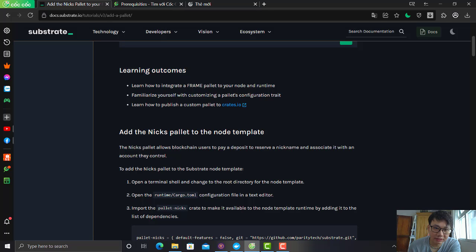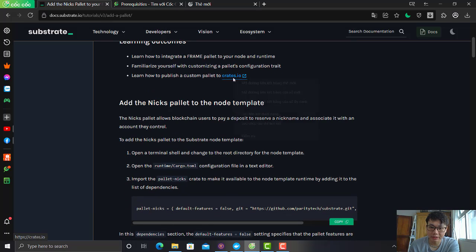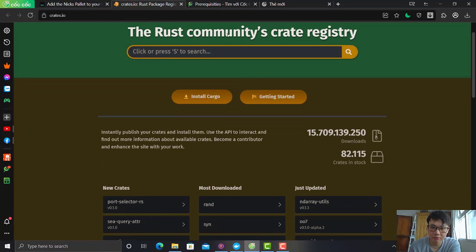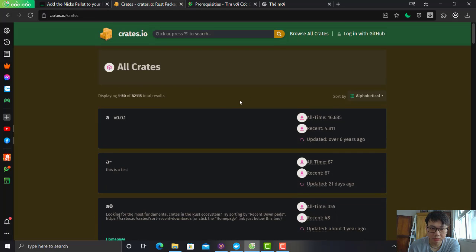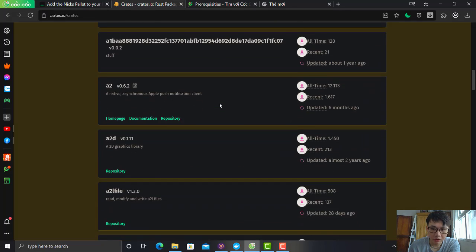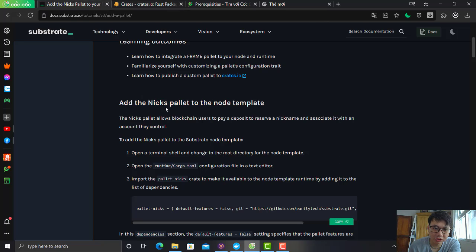In this lesson, your learning outcomes are to learn how to integrate a FRAME pallet into your node and runtime, familiarize yourself with customizing the pallet configuration trait, and learn how to publish a custom pallet to Crates.io. It's a community with many projects and tools on this homepage. Now, how to add the Nicks pallet to the node template. The Nicks pallet allows blockchain users to pay a deposit to reserve a nickname and associate it with an account they control.